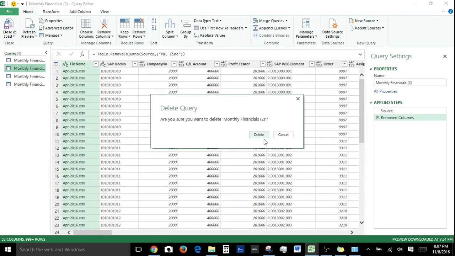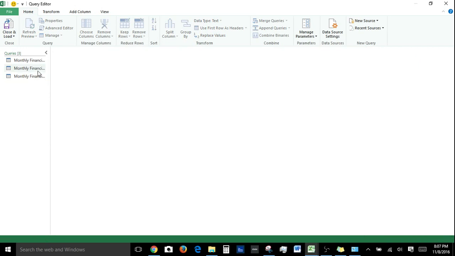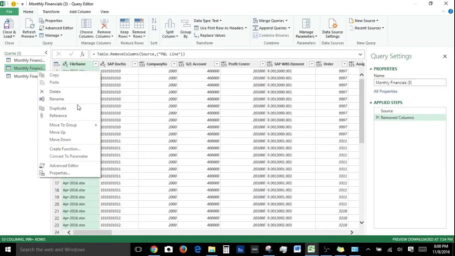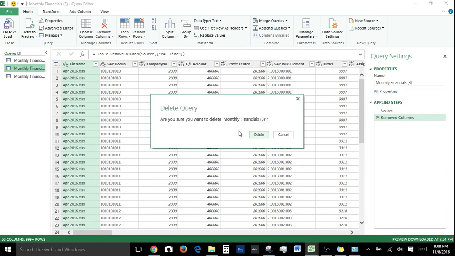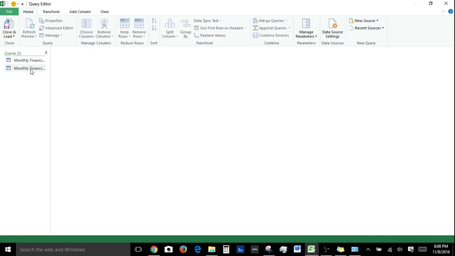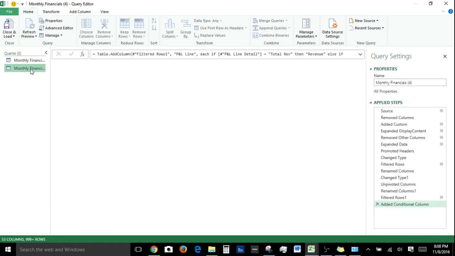You don't need to keep writing code again and again and again. You can just say duplicate reference in your Power Query steps.